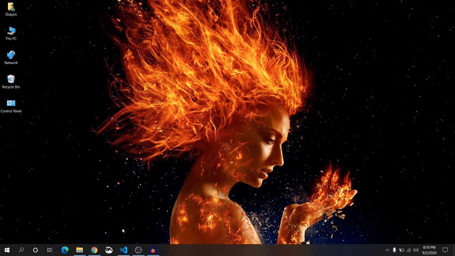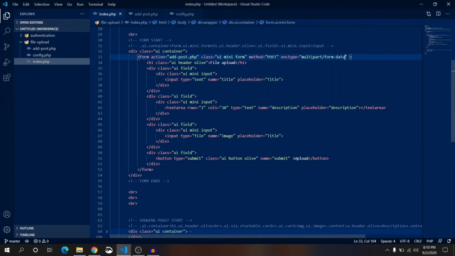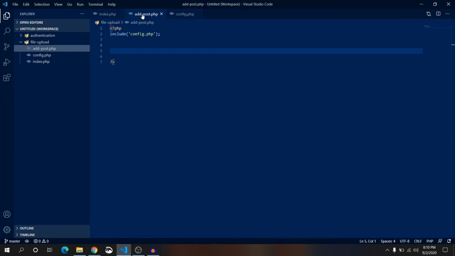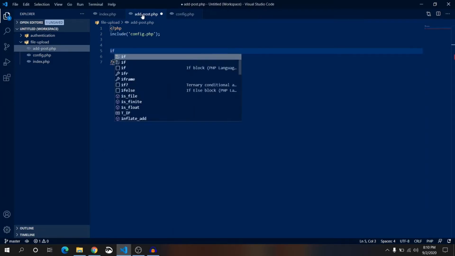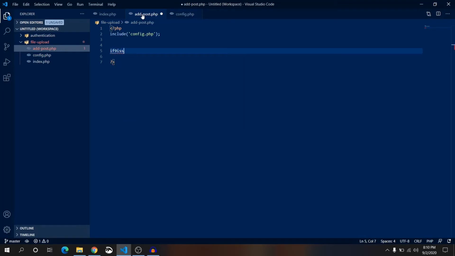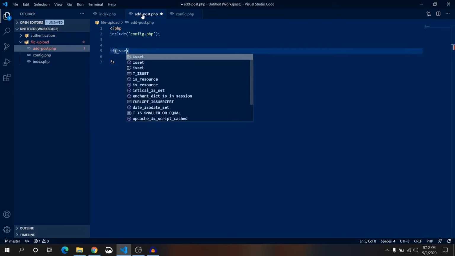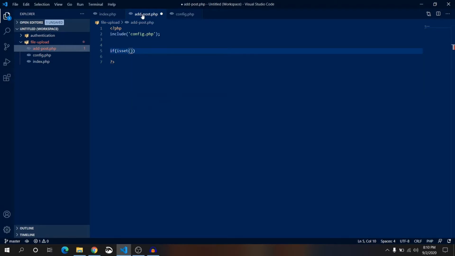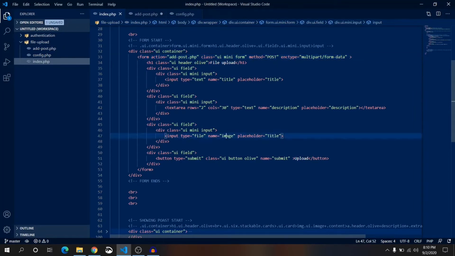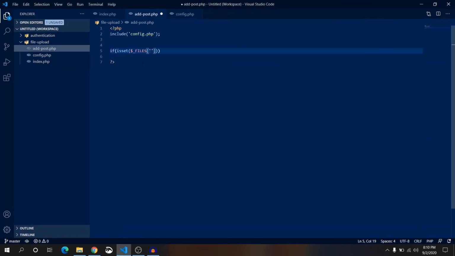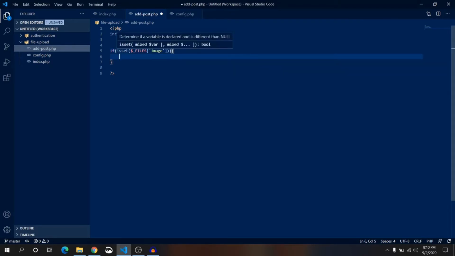Here in the add-post we are going to make an if condition. If isset. What isset does is it checks that the variable is different than null. $_FILES. We will get the file, what was the name of the file, that was image. Copy this same name and paste it here. If we have an image, that means it is set, so we have an image and we are going to do something with it.